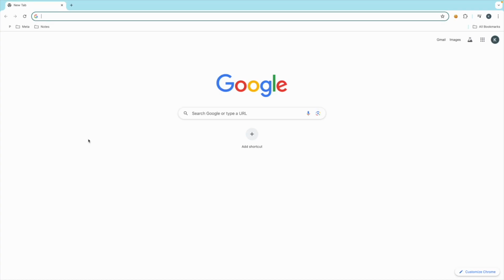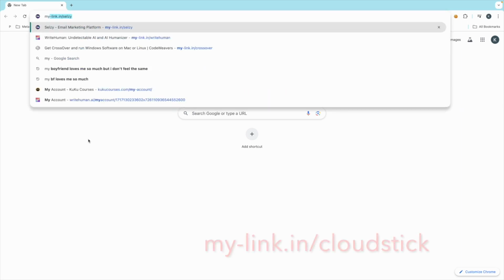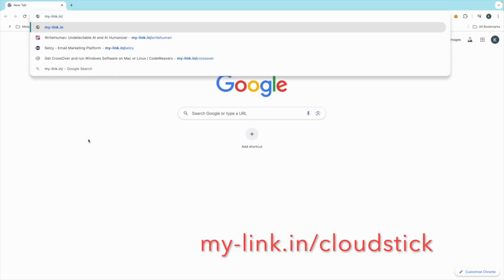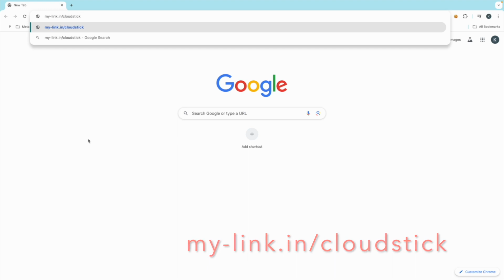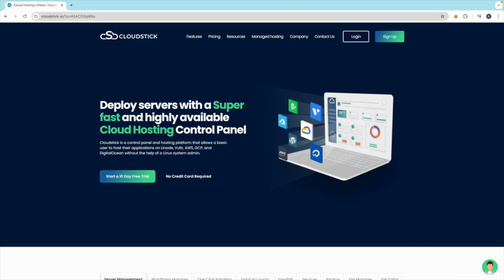Now guys, we are going to use one software known as Cloudstick, so you do not have to access the root directory. It will be less complicated and very easy. You can type my-link.in, everything in small letters. I will also attach the link below, and just type Cloudstick. Just type this and click on enter, then you will come to this particular application.